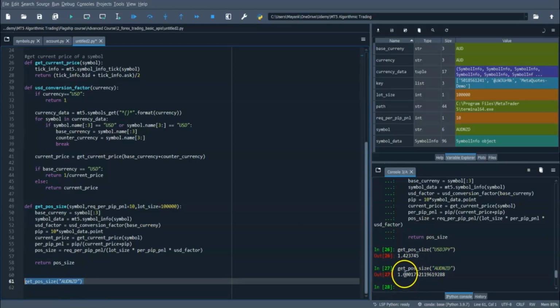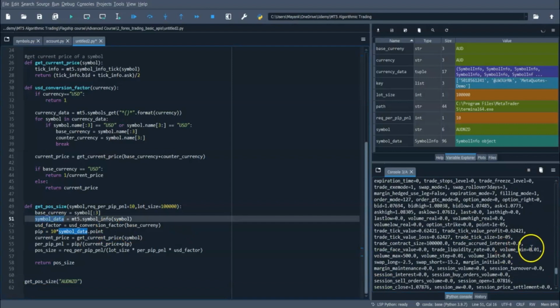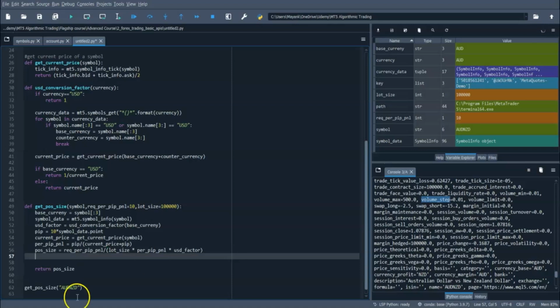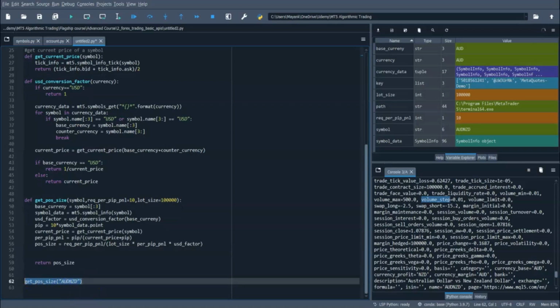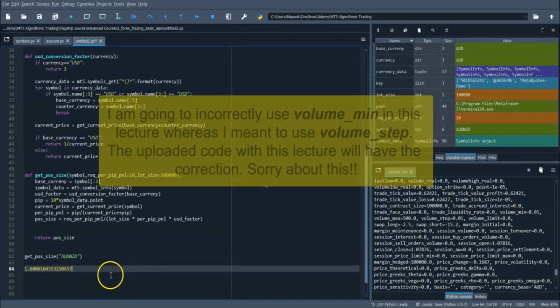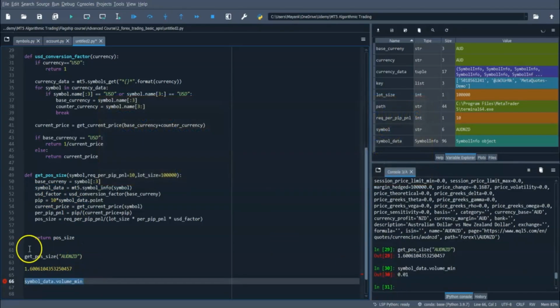Let us make this last change so that we don't get error that the volume is non-compliant. So we already have symbol data, and within symbol data, there is this thing volume min, volume max, and volume step. So this volume step is what we are interested in. So this conversion would require some gymnastics here. So let us see how we can do this. So for example, we saw that for AUD NZD, we are getting 1.6006. So let me copy this value and let us see how we can convert this to 1.60. And the volume min is 0.01. So symbol data dot volume min is 0.01.